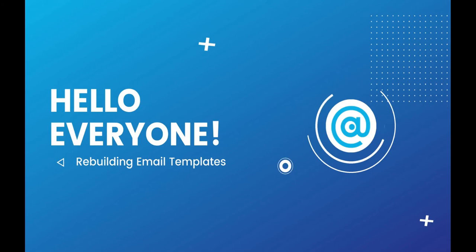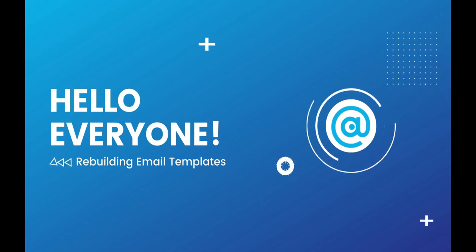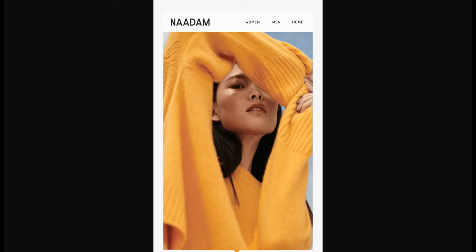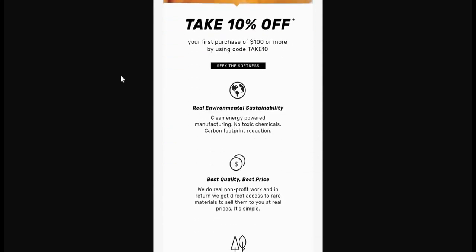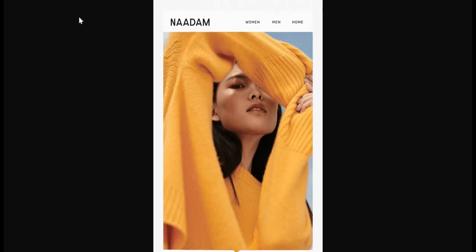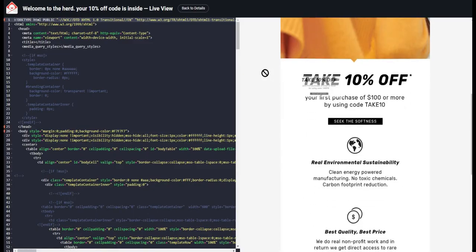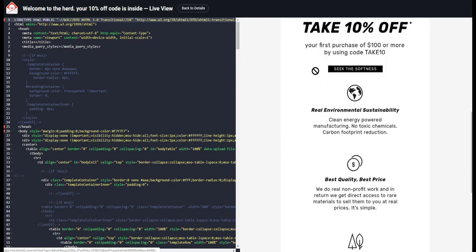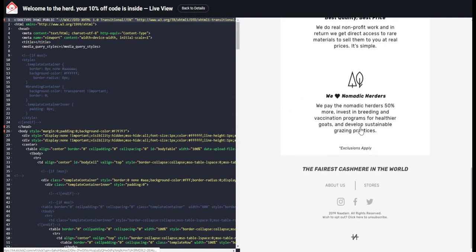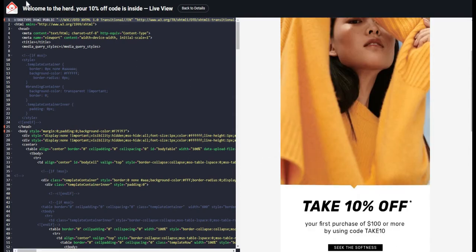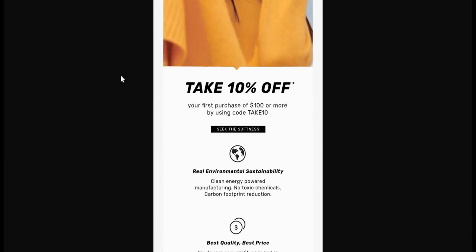So we are kicking off this series with an email template sent out by Naadam. The template is really nice. It has a simple layout, but it's only composed of images, which is a big no-no in email design. As you can see, I can't even select the text elements. It's one big image. So let's jump right into it, and I will show you how you can recreate this exact same template using our online tool.